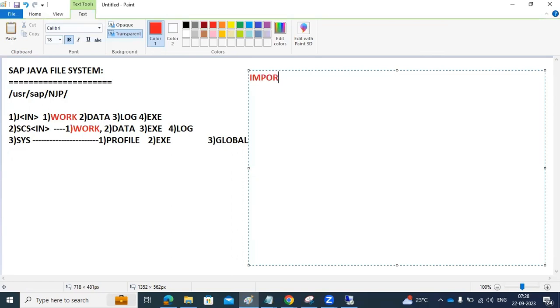So the most important log files: one is the work directory log files. In the work directory we have dev_ICM, then dev_server0, and the server star parameters, and std_server0. The server star parameters are very important. These we will call the thread dumps. So we will take the thread dumps here.